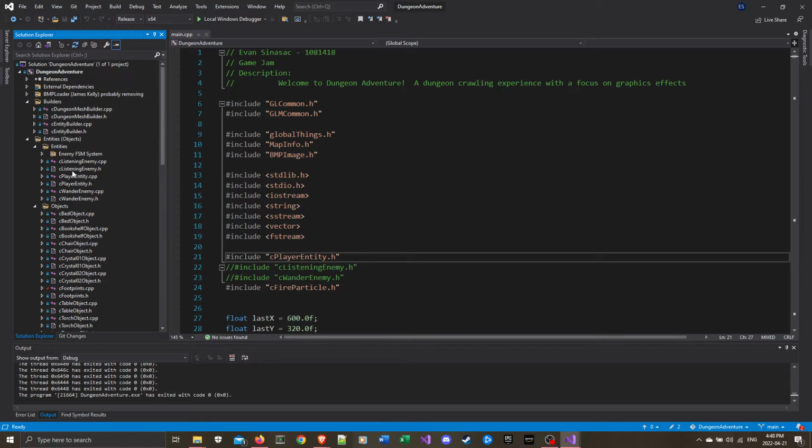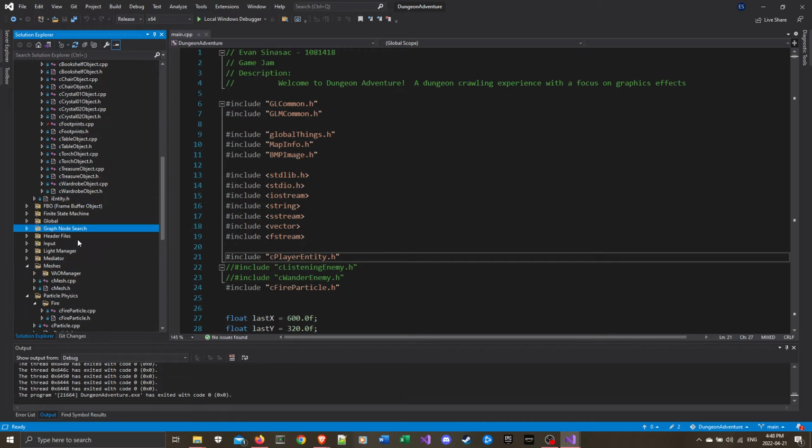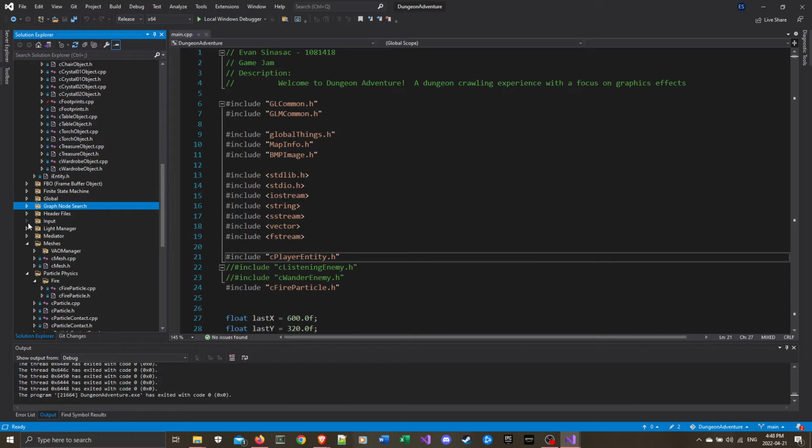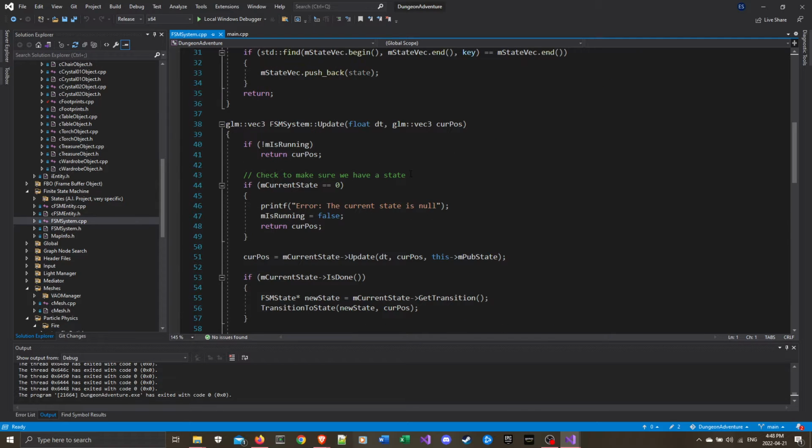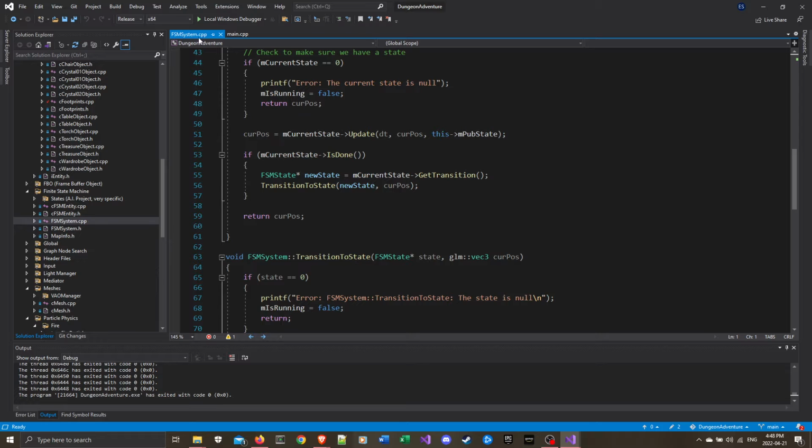I made slight changes to all of it, which I guess I should explain. So the way that I had my finite state machine system working before was the system update would pass in the delta time and the vec3 of the current position, and it would return the vec3 of the new position.